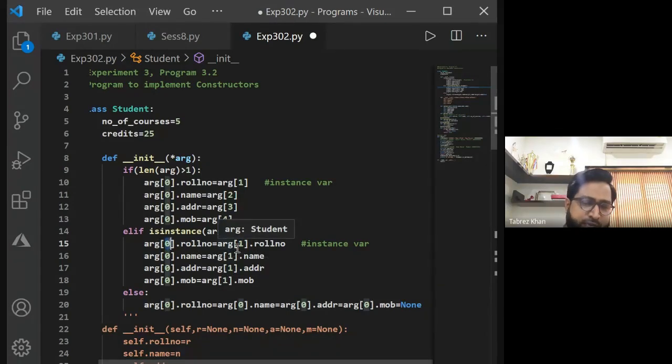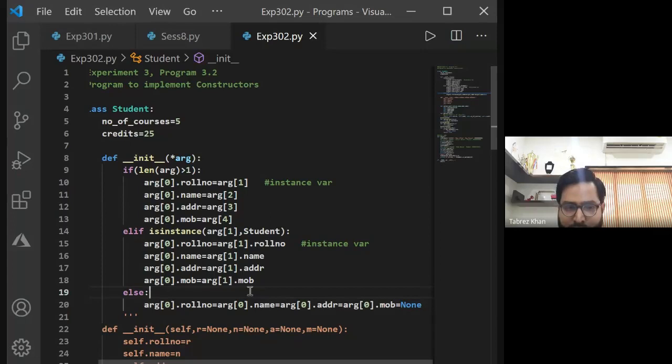Argument 1 is an object of class student. Argument 0 is the implicit object, obviously, of the class student. So this is something like copying a passed object into this newly created object. Okay. We are trying to implement that. Let's see whether we are in a position to do that.